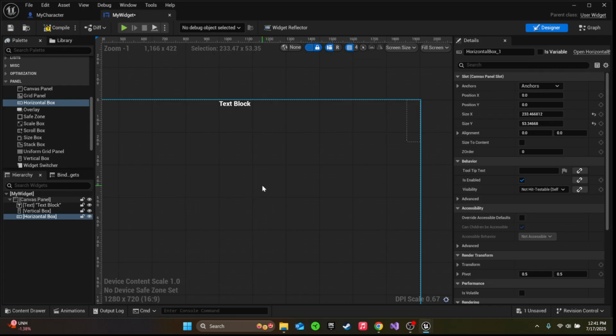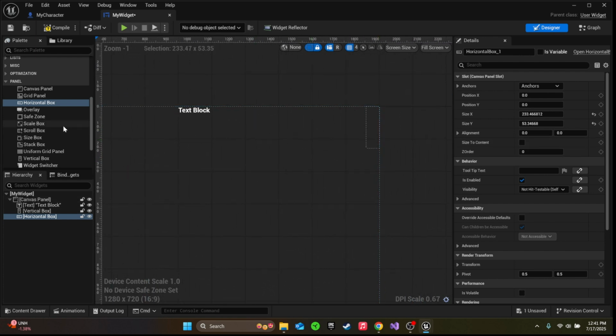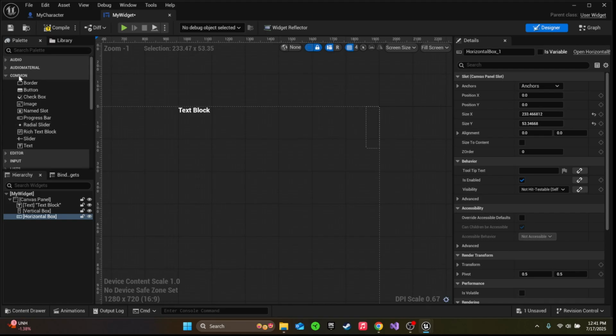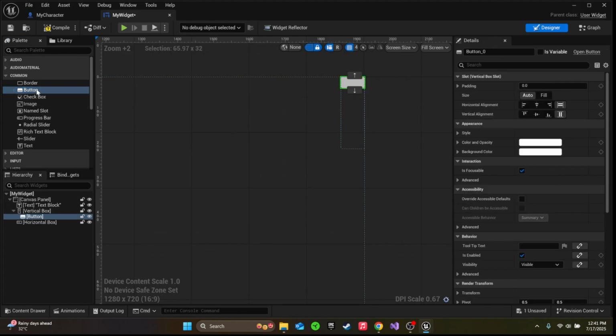Now, I just want to show you a little bit how it works when you put things inside of them. So I'm gonna go ahead to the common part of the palette, and I'm gonna go ahead and add some buttons to this vertical box. Okay, so go ahead and follow same as me. So we're gonna go ahead and add 3 buttons here. I'm gonna talk more in detail about the button widget later, but right now we're just testing, right?